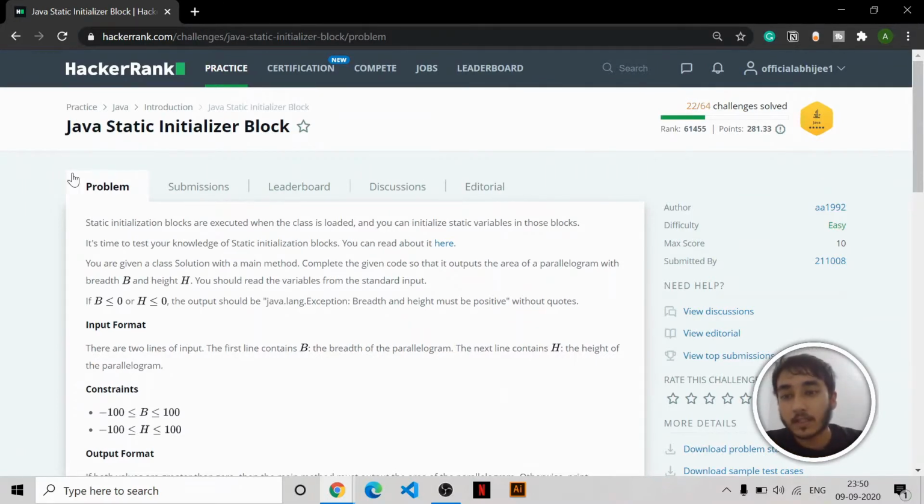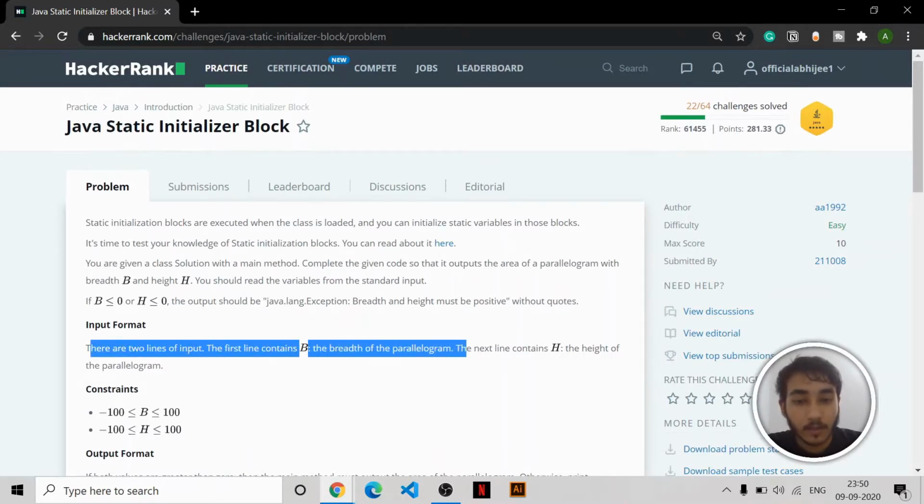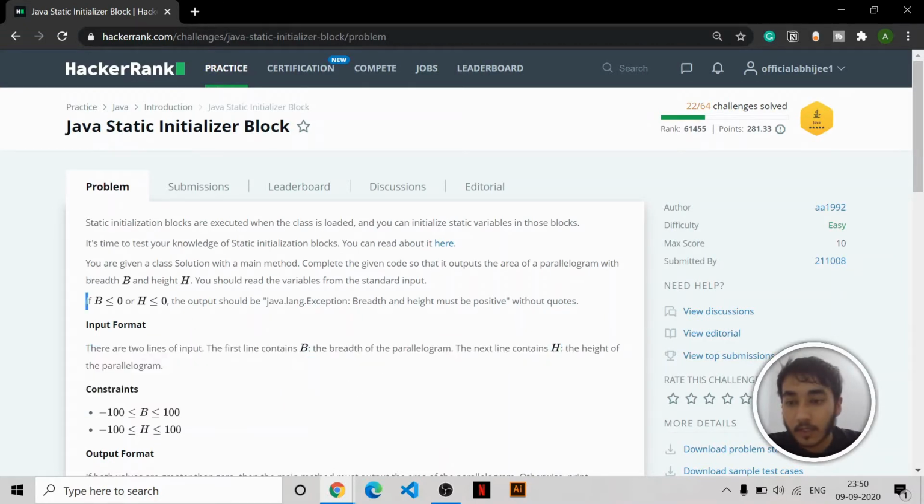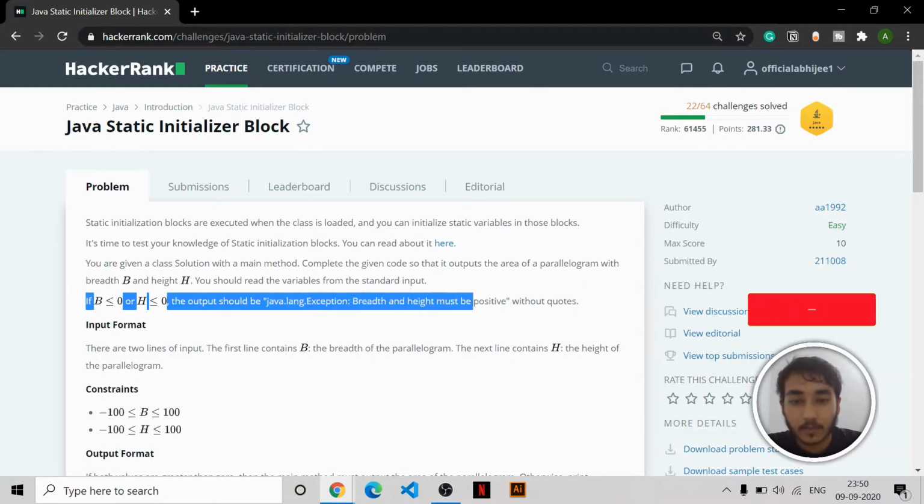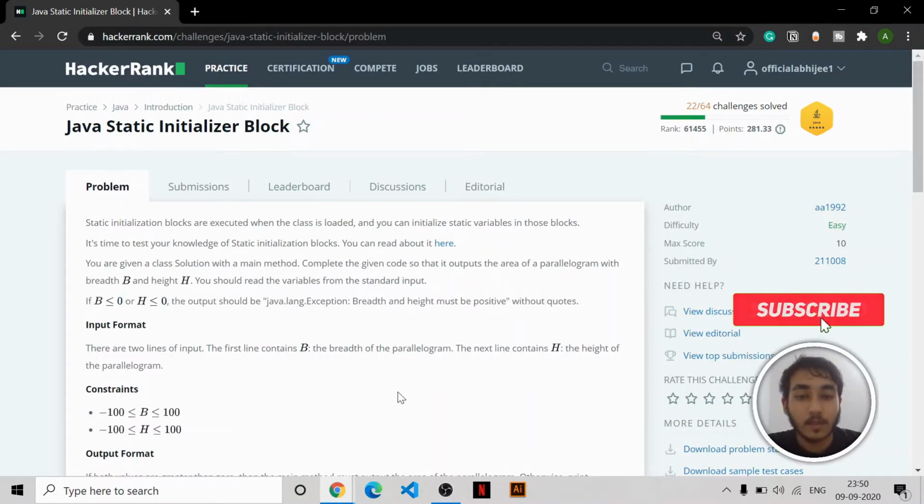So let's take this question today, the Java Static Initializer Block. Here we are given two lines of input. The first line contains b, the breadth of the parallelogram, and the next line contains h, the height of the parallelogram. If b is less than 0 and h is less than 0, the output should be an exception saying breadth and height must be positive.